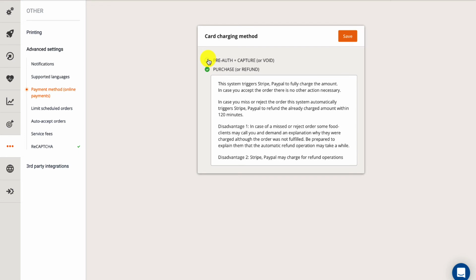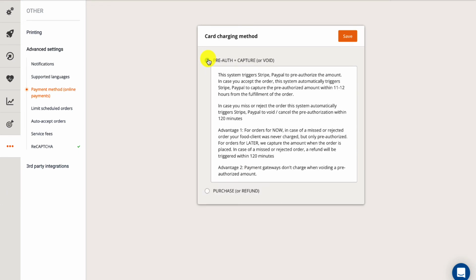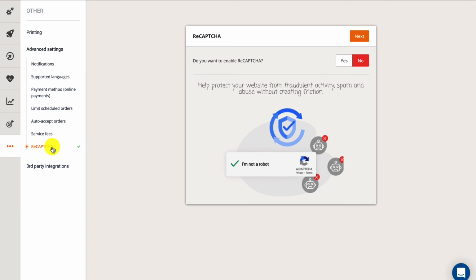The advantages and disadvantages of each option are listed below the selected method. Once restaurant owners have made their decision, they should click on the Save button. Next, restaurant owners should click on the reCAPTCHA on the left of the screen. Turning on this feature will help protect their restaurant from spam orders.